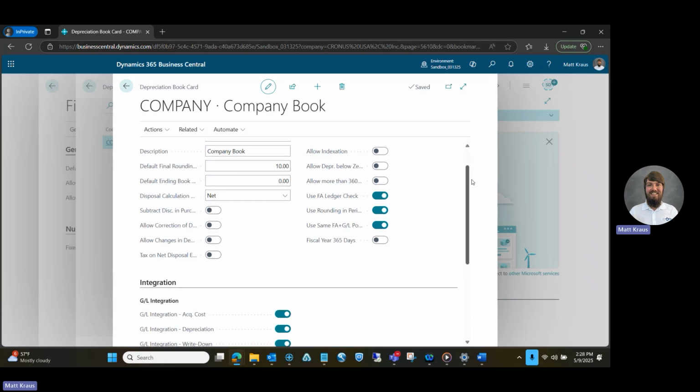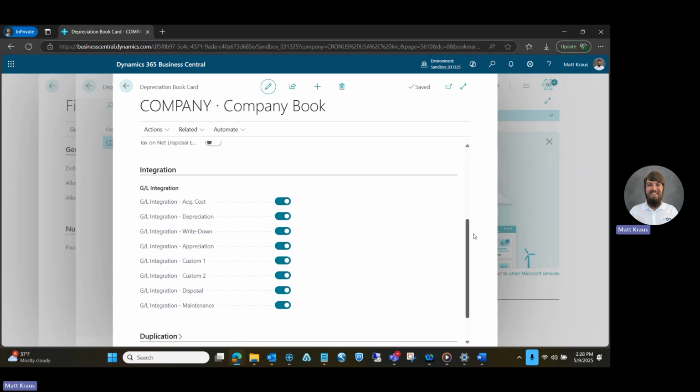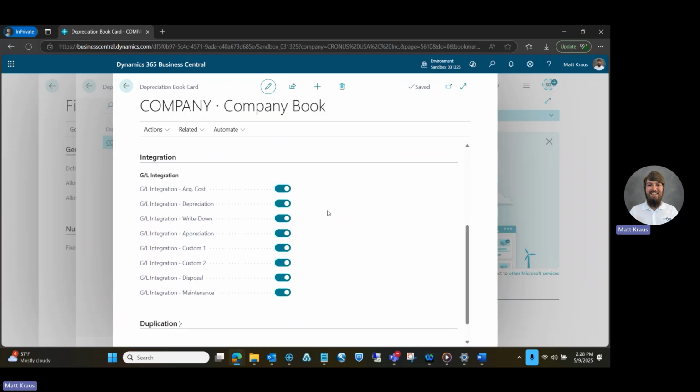your company. If we scroll down a little bit, you'll also see that there's a section for integration. This will allow you to specify whether certain entries are posted to other ledgers as well as just the fixed asset ledger. For example, this first one, specifically for the acquisition cost of a new fixed asset, this will allow them to be posted to both the general ledger and the fixed asset ledger. And you can choose a general ledger account and such when you are doing that posting.